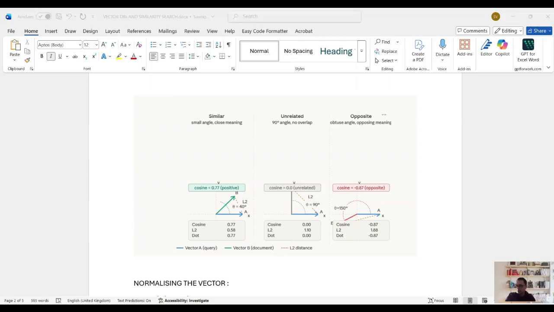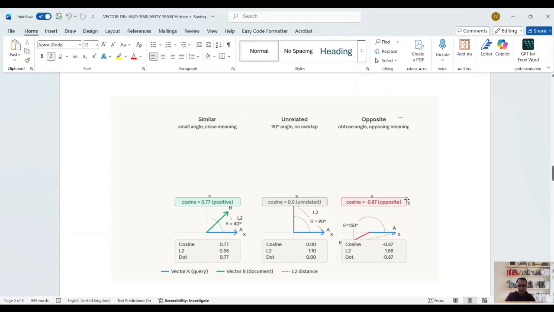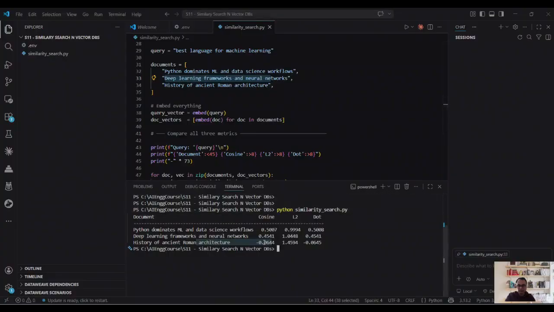Let's quickly see this diagram. If the angle between the vectors is less than 90 degrees, then the cosine value is positive. The cosine is 0 when the angle between the vectors is 90 degrees, which means the texts are unrelated. And it can be more than 90, it can be 150 degrees, when the meaning of the vectors is quite opposite, very much different from each other. So the same is the result we have achieved via our example also. So these three scores are clear to you.